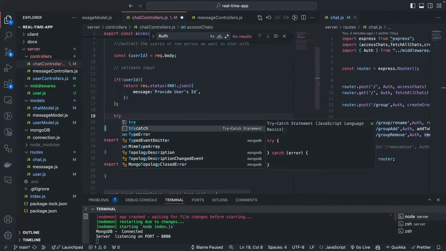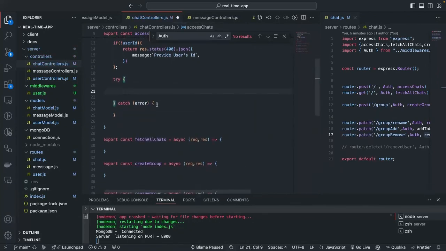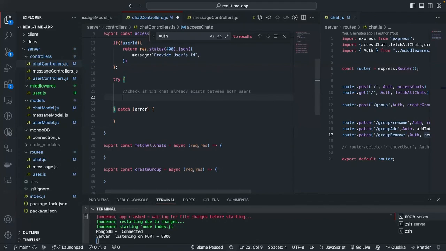So now I can add a try and catch. And what I can do is once we have the user, we will first check if a one-on-one chat already exists between both users, right? And is group will tell us if it's false, it will tell us that it's a direct chat, one-on-one chat.